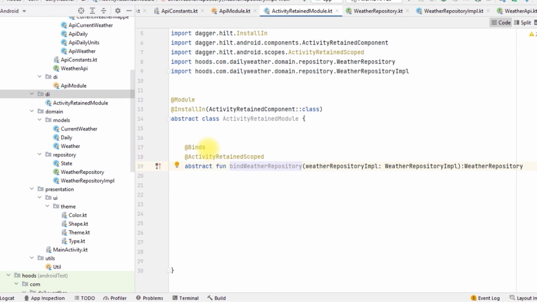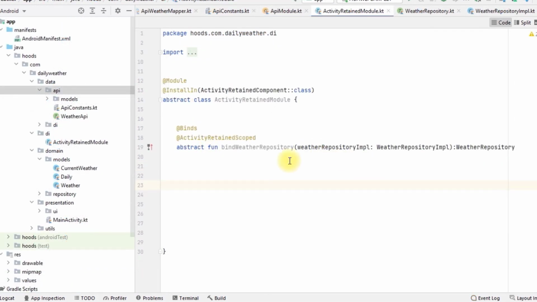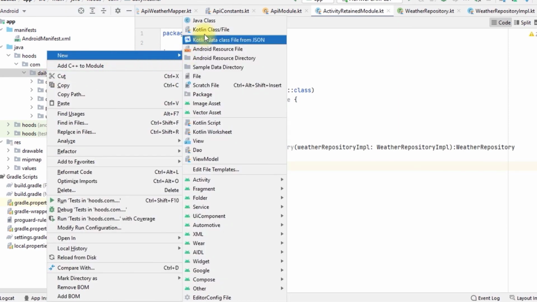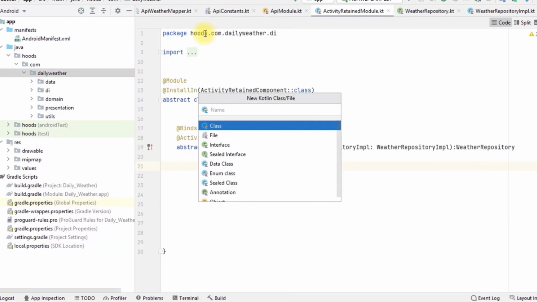So for this case here, we have already told Dagger to provide all of these functions or all of these classes. Now, after we finish creating this class, we have to create an application class that is going to generate all of these components. So for this case, we have to create here a custom application class. We can come here to the package and create a new Kotlin class or file. And this one, we are going to call weather application.